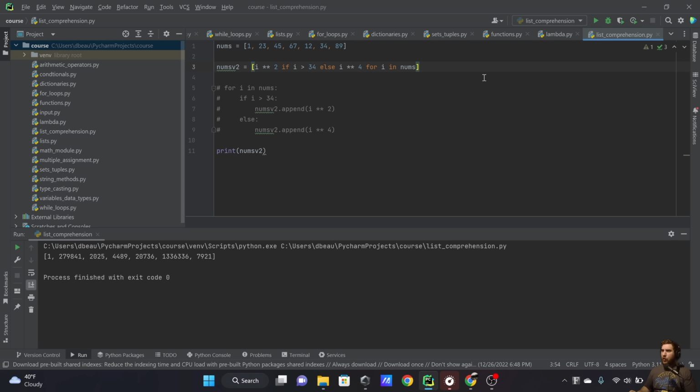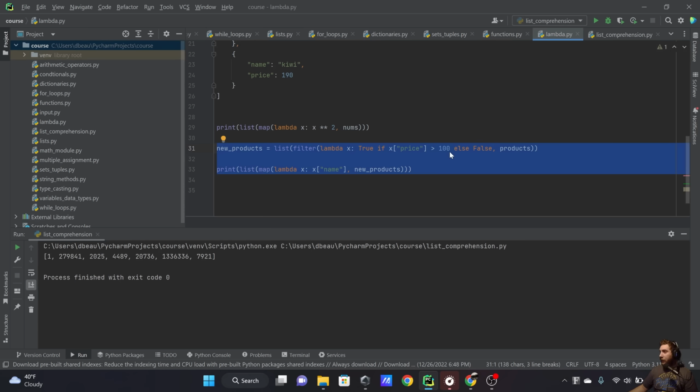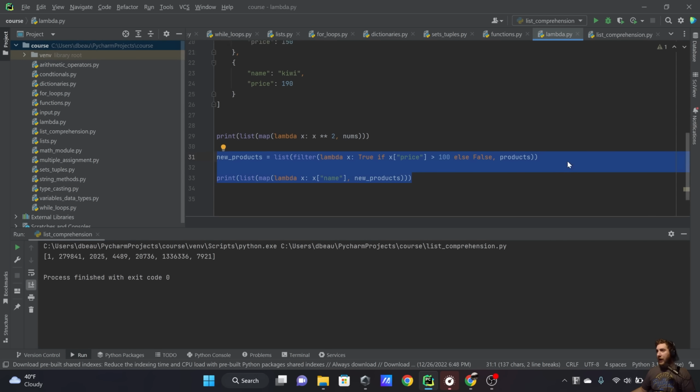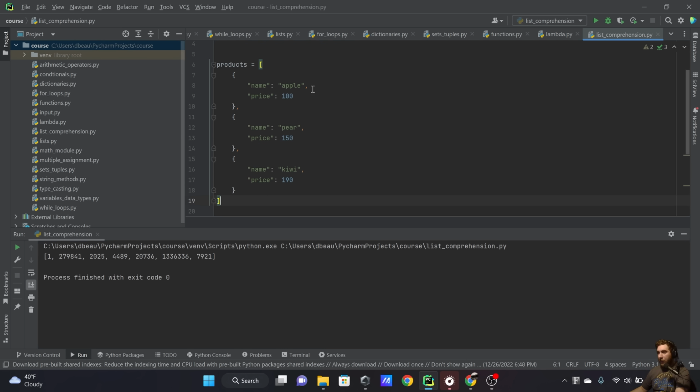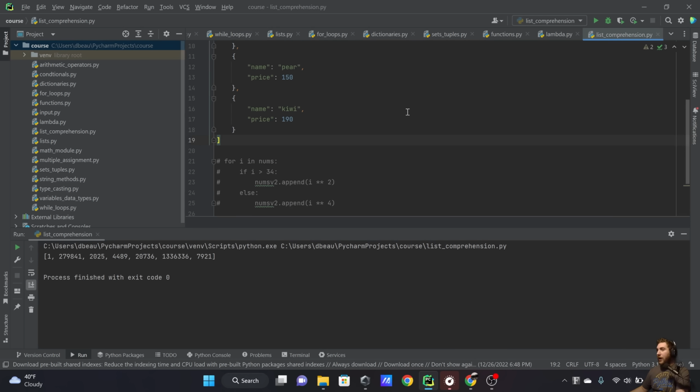Let's actually take one more look. I want to show you how we can accomplish this goal. Remember, we basically filtered anything that had a price greater than 100, but then we wanted to map it just by its name. How can we accomplish these two lines of code with one list comprehension? Well, let's take our products list over. I'm going to Control C this, and I'm going to paste it in. And now we have this products list.